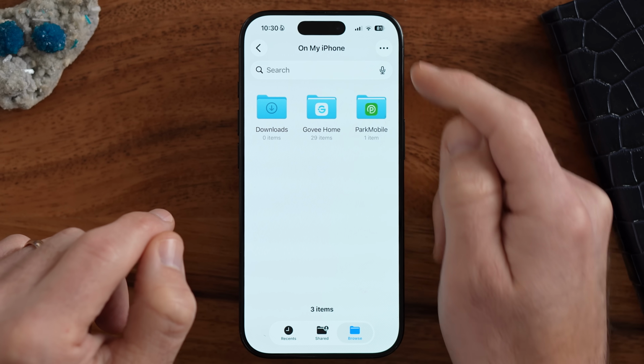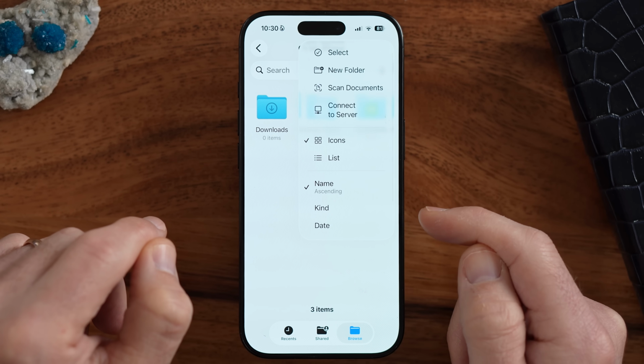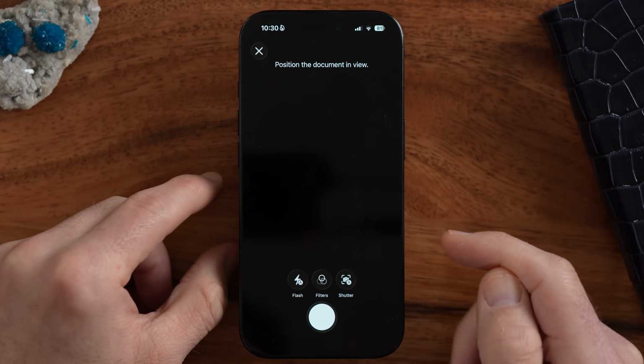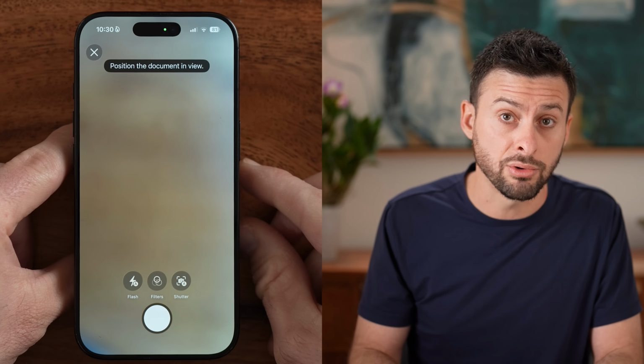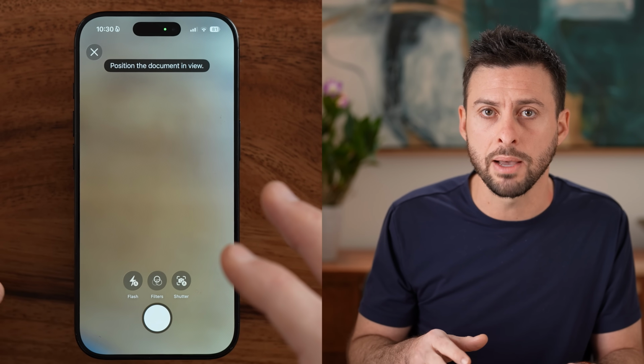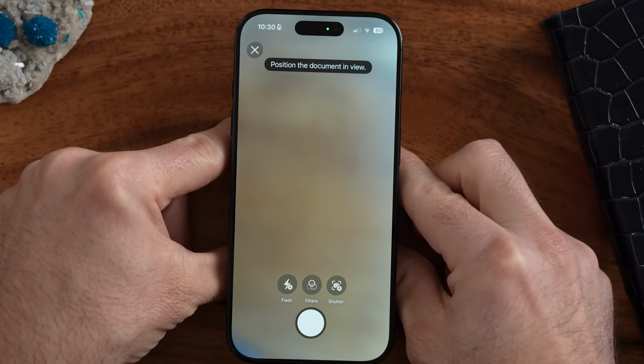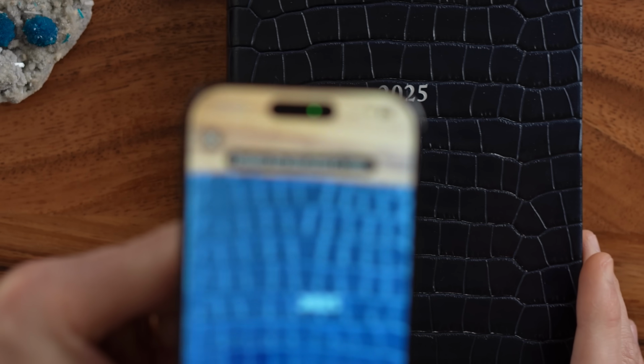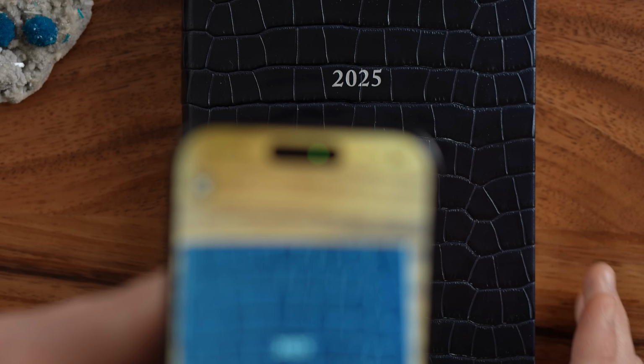And then at the very top right, I'm going to tap on those 3 dots. You can see scan documents here. I can tap on that and it pops up with this screen. Keep in mind, you can do this in the Notes app, but I find it a bit easier to do in the Files app because then you can just save it in the files as a PDF. So I'm going to lift my phone up a bit and I have my diary here. So I'm just going to position my diary just like that.